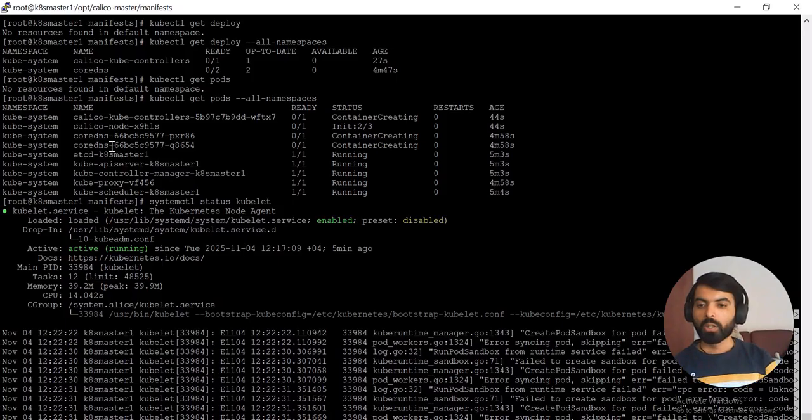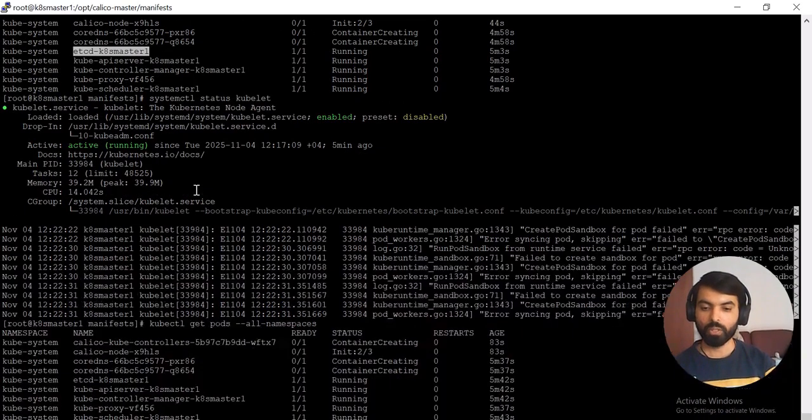So Calico pods are running, and etcd is important. If these pods go down, our Kubernetes cluster fails to do the required work that it is supposed to do.